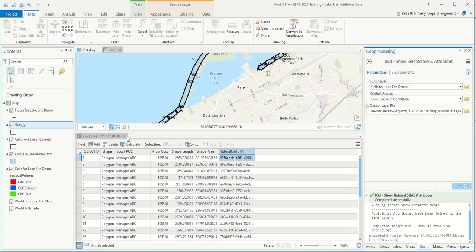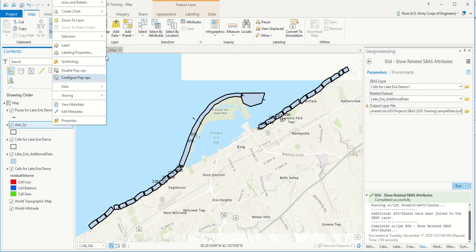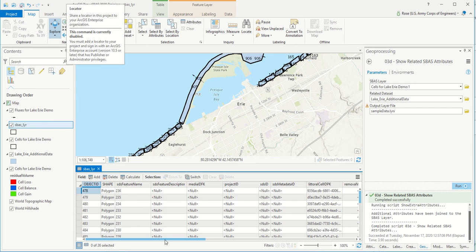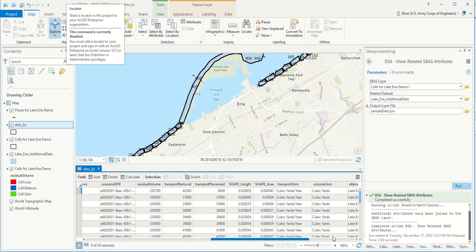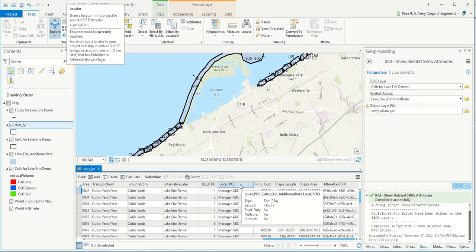Let me just close these two attribute tables and now open up this data layer for you. So now we will see all of the fields that are currently available in our SBAS feature class, but we are also seeing these additional fields, our local PSE, our prop cost, right next to our sediment budget data.